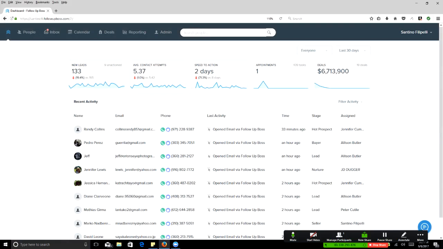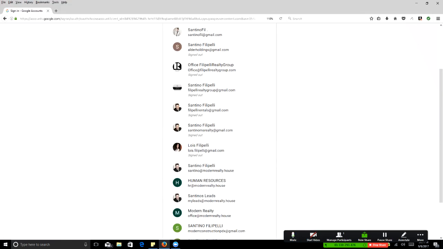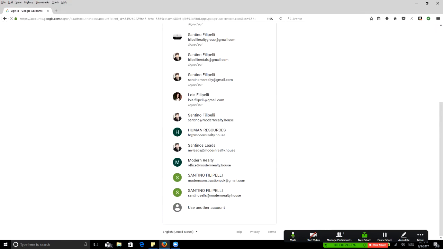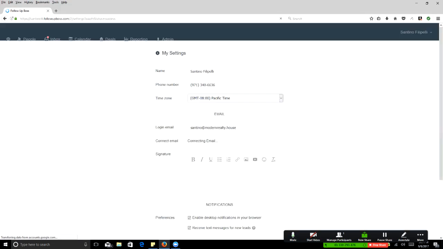You'll go in the upper right-hand corner. You'll click your name, and then you'll click My Settings. At that point, you'll be prompted to connect your Google Gmail. So you'll click this right here, and you'll want to link your email. Click Allow.